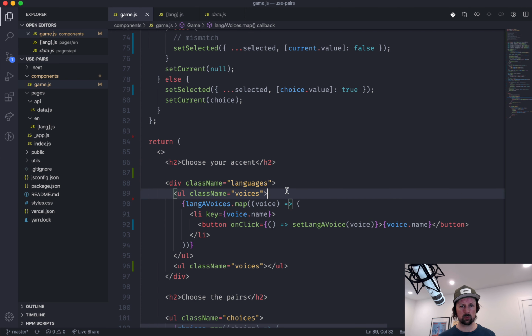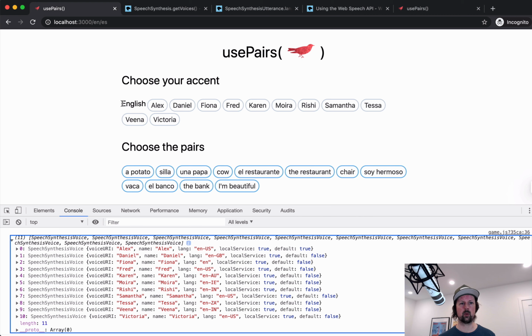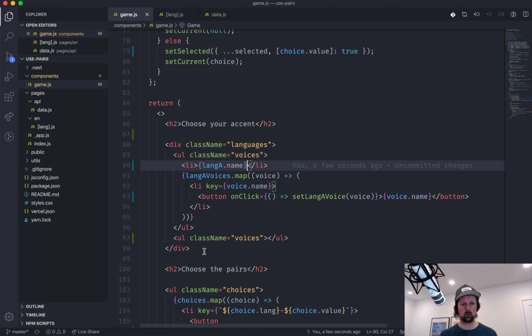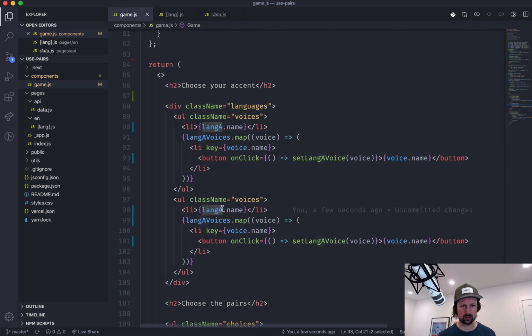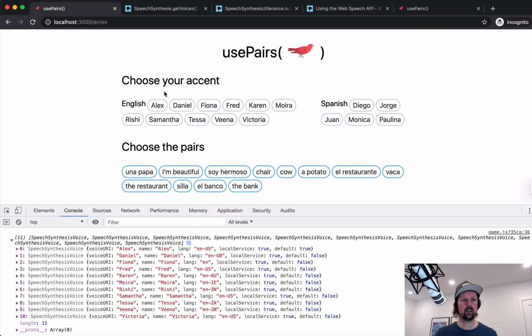I'm going to add one more LI at the beginning that says lang A.name so that we know that these are for English and not the Spanish ones. And we'll do the second one for the second set of voices now. So just copy and paste this down. Cool, let's see if I can do find and replace. There we go. So we got Alex, all the English ones, all the Spanish ones here.